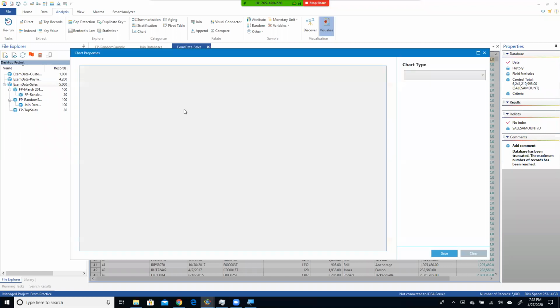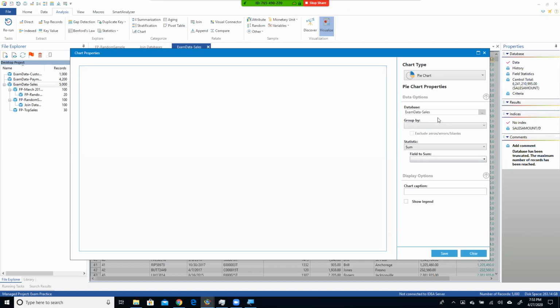So I can do a new dashboard that would be a pie chart, for example, with all the sales, and I could group by, most likely, sales representative, or in fact, that's what the question asks. And I'm looking for the statistic. What field am I going to sum? Well, neither of these. Why? I want another one.